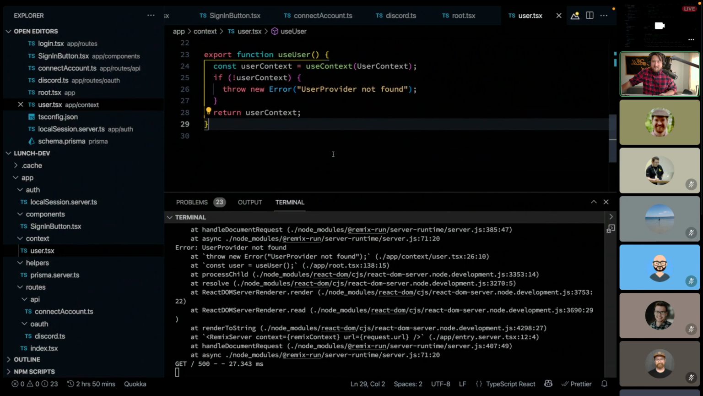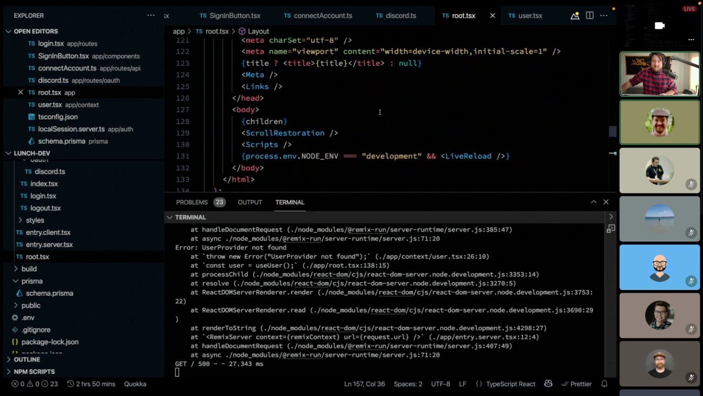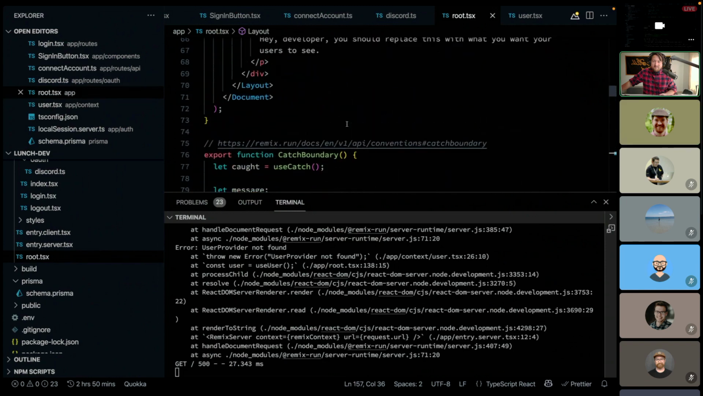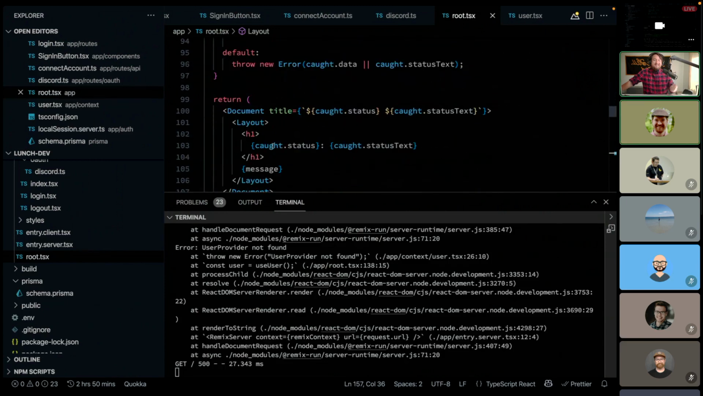Hmm. That's really weird because I put it right here. Maybe try and restart the server. Turn it off and on again. Hang on a second. Good old faithful.